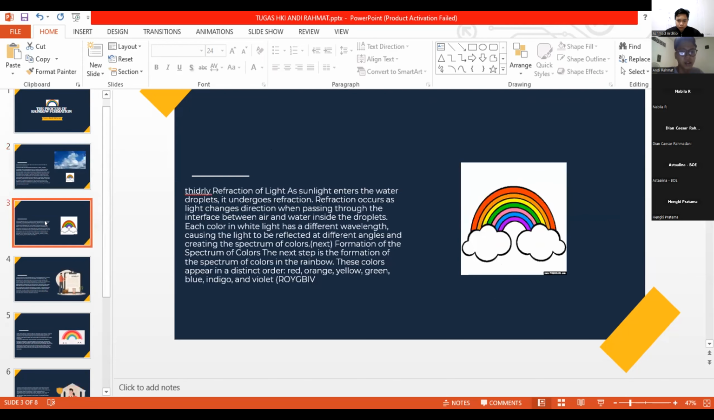Firstly, refraction of light as sunlight enters the water drops. Refraction occurs as light changes direction when passing through the interface between air and water inside the drop. The colors in white light have different wavelengths, causing the light to be refracted at different angles and separating the spectrum of colors. Next, formation of the spectrum of colors. The next step is the formation of the spectrum of colors in the rainbow. The colors appear in distinct order: red, orange, yellow, green, blue, indigo, and violet.